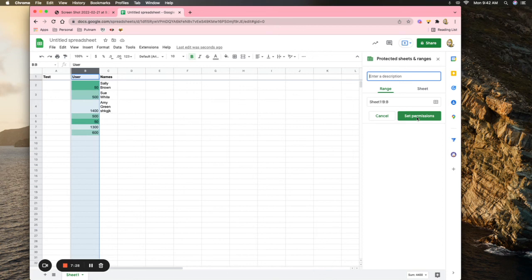That is our 5 tips for using Google Sheets.